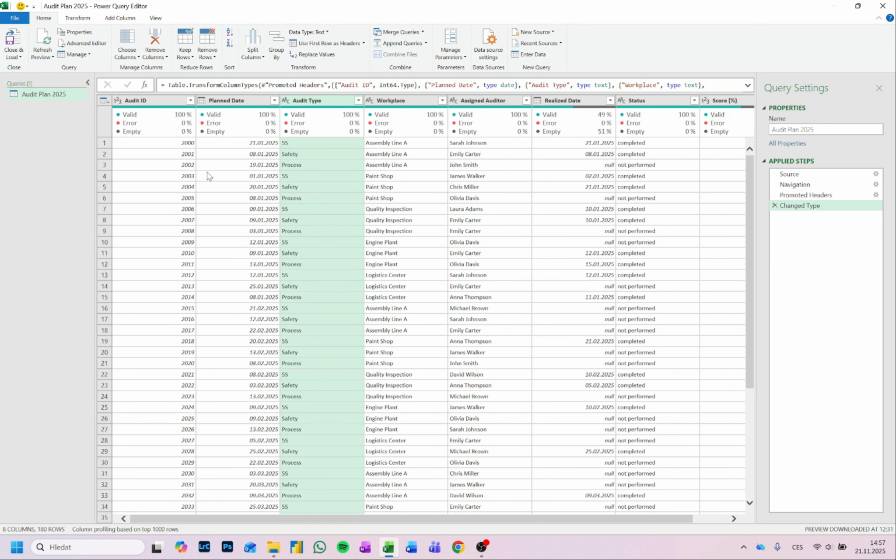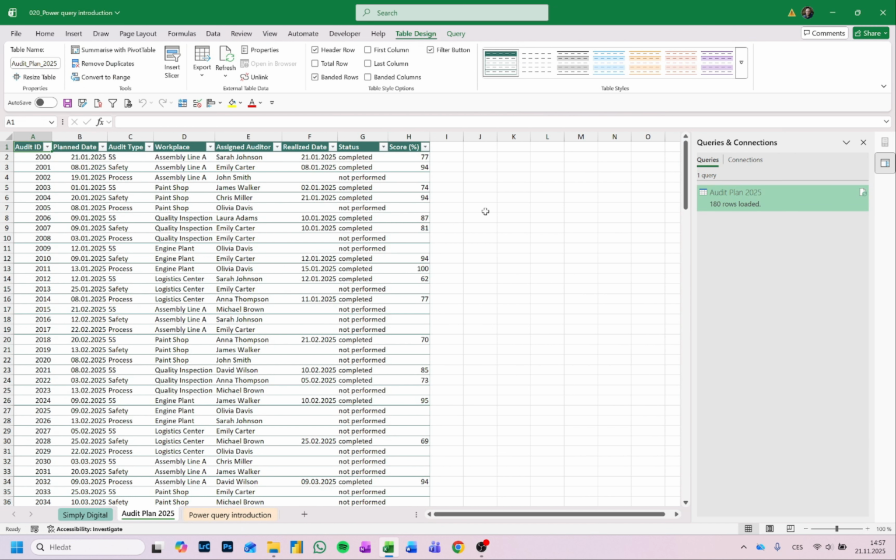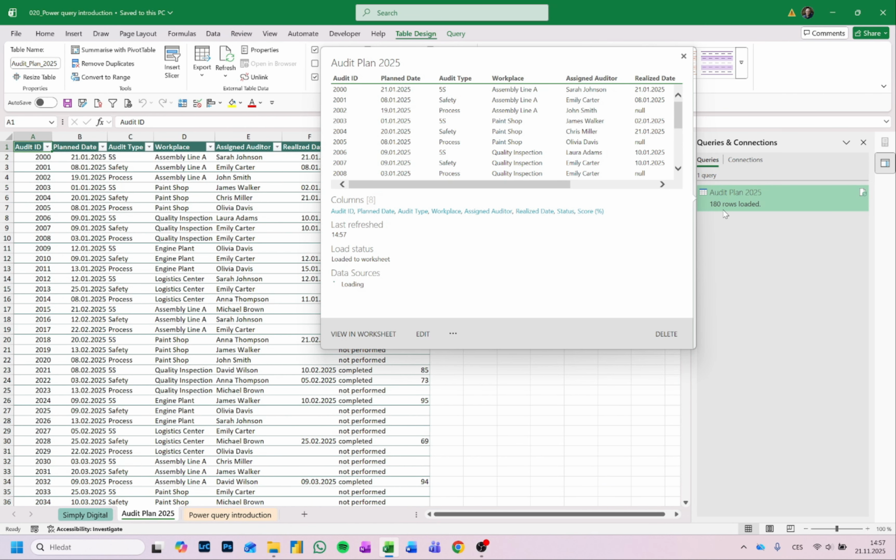And that's the very basics of what you can do in Power Query. We only do one connection and we load the data. So you can go back to the Home menu, Close and Load, and your data will be loaded into your Excel file, as you can see. Now you have your data. It's immediately formatted as an Excel table. You can see it also has a name, the same name as our file. And you have Queries and Connections, one query, and we can see 180 rows are loaded.